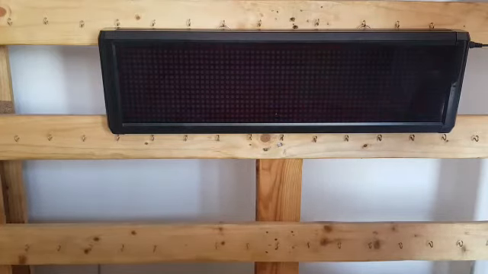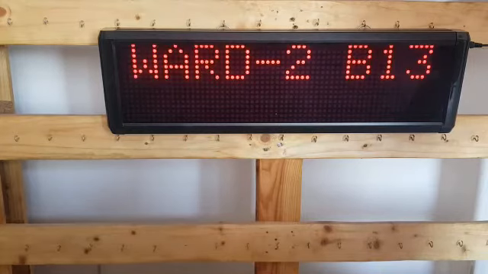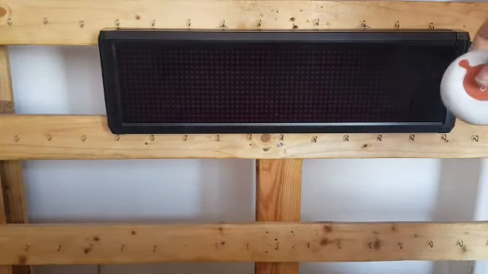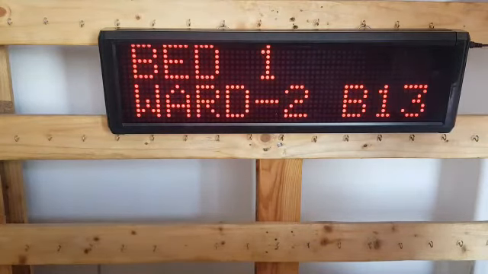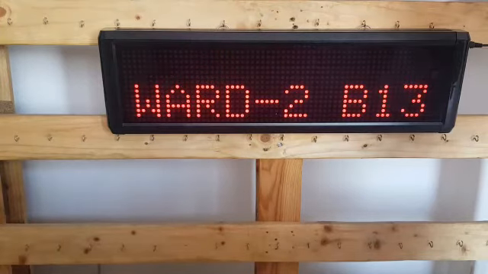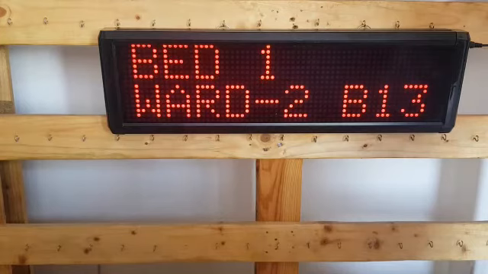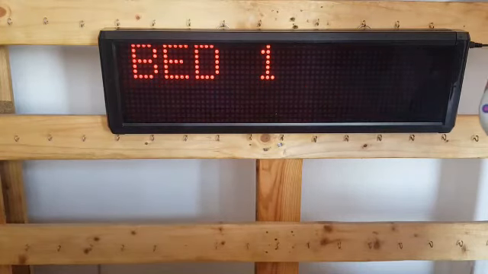So that will show now B2, Ward 2, B13, and this will show me bed 1. Okay, so it will now show 2 calls at a time instead of 4, but you can use the 10 characters.